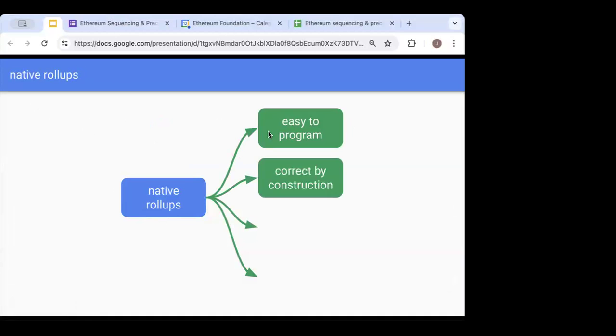The second big advantage is that if you want to have an EVM equivalent rollup, then this rollup is correct by construction. You're literally reusing the logic of the clients that secure the L1. So whatever secures the L1 is the exact same logic that also secures these native rollups. So, in some sense, there's no way in which there could be a bug.